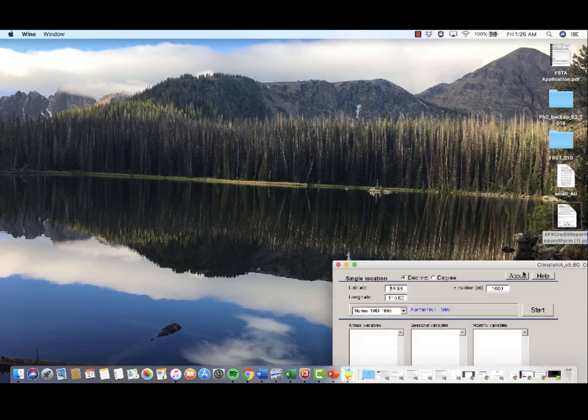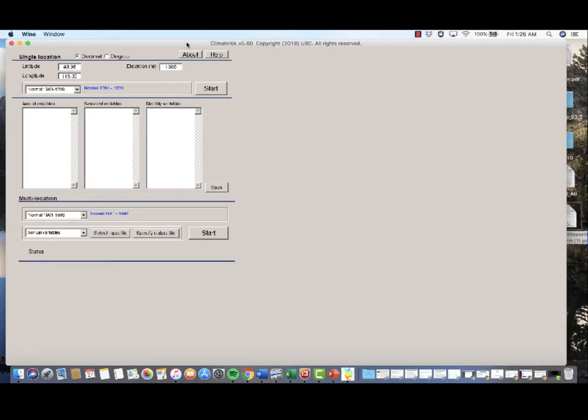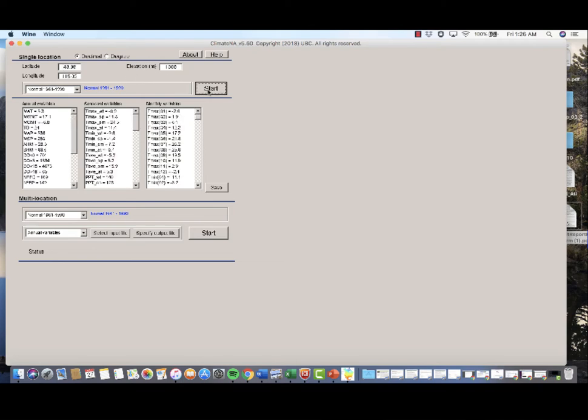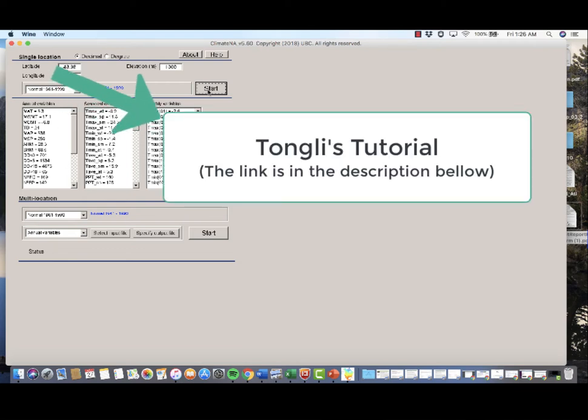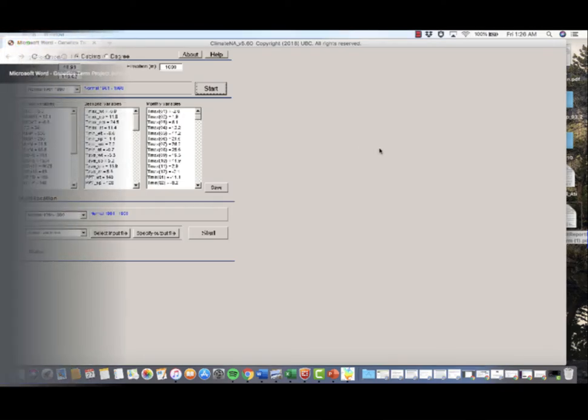One is by downloading and executing an executable file on your computer, which is recommended if you want to run multiple locations at the same time. So it's more efficient, but it involves some extra steps that I'm not going through here today. If you're interested in using the executable version, I suggest you visit Professor Tongli's tutorial on YouTube that you can access by clicking on this link right here.